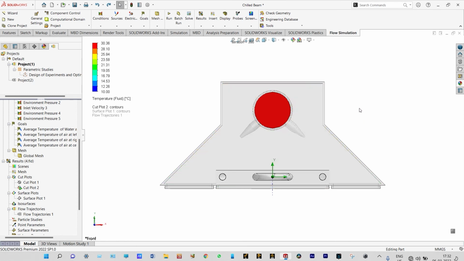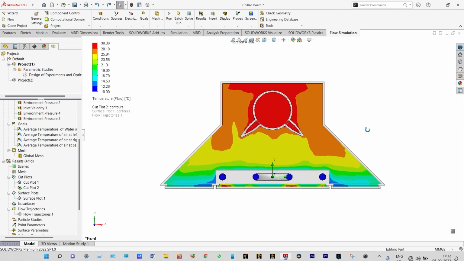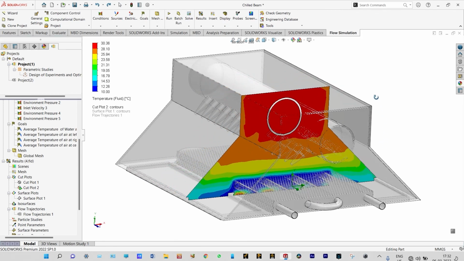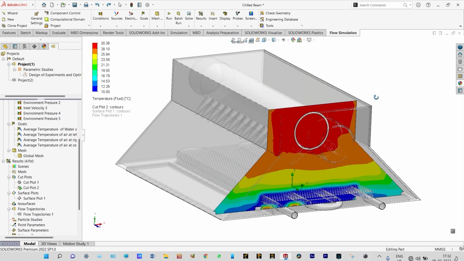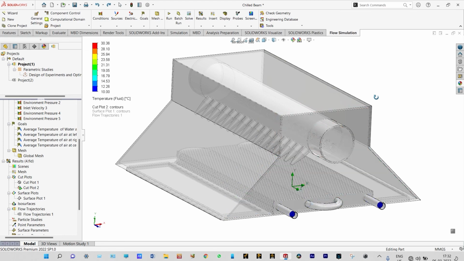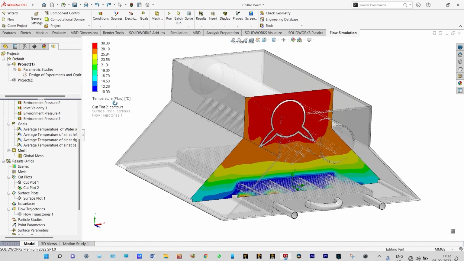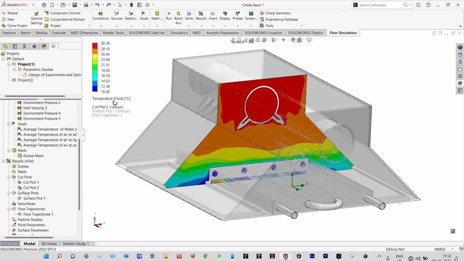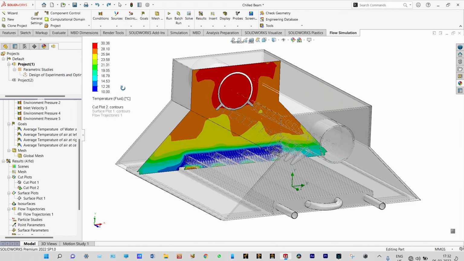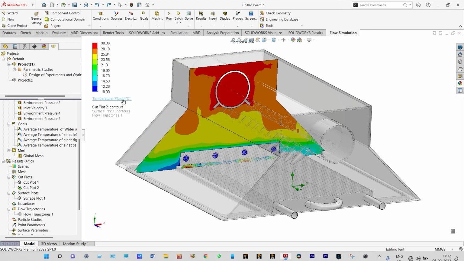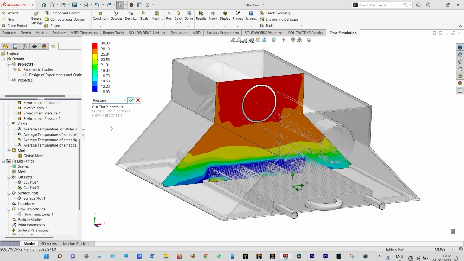You see this distribution. Let us have a rotated view. We can expect this one from other plane also, from right plane also we can check it. Instead of temperature, you can view pressure also. Let us see pressure distribution from here.